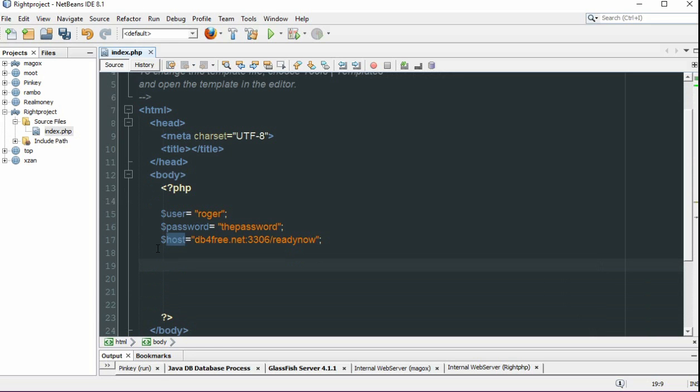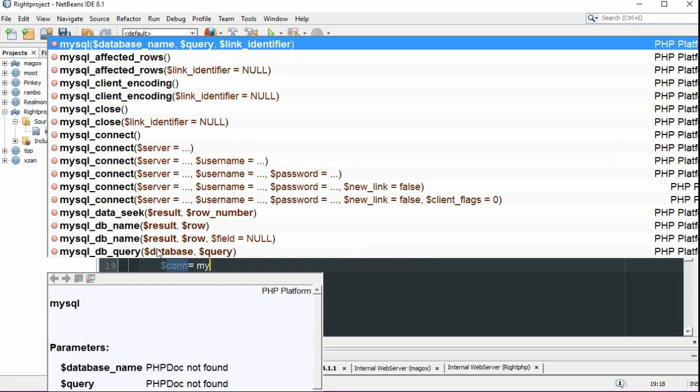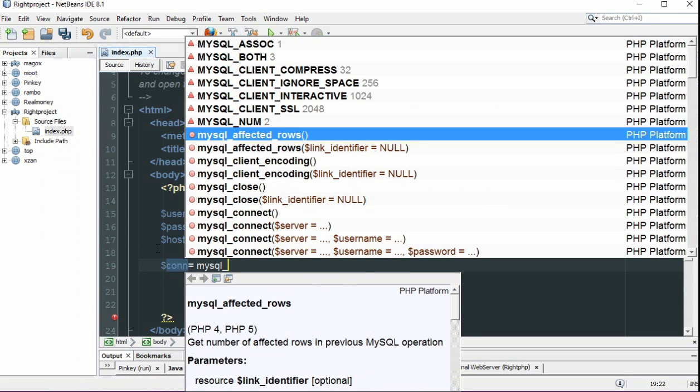So what we're going to do is create a variable that keeps the connection. Mine is called con, two n's. You can name it anything you want. Remember, it's just a variable. Now we're going to call mysql_connect.